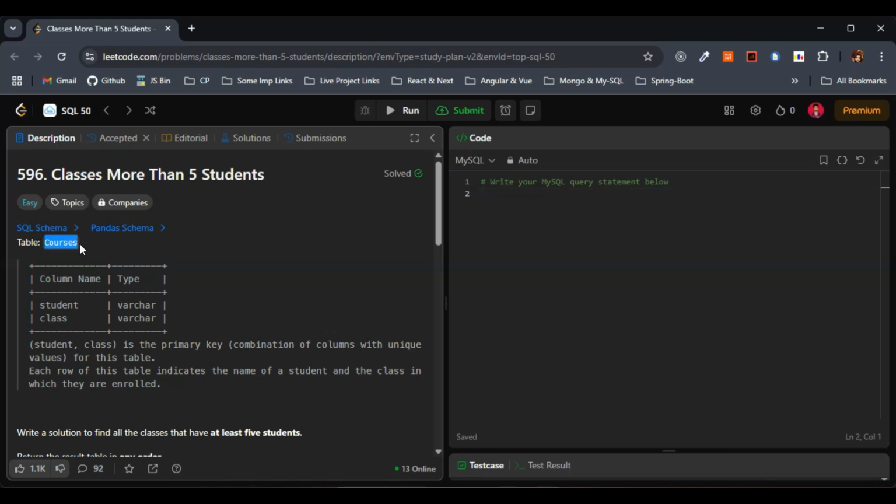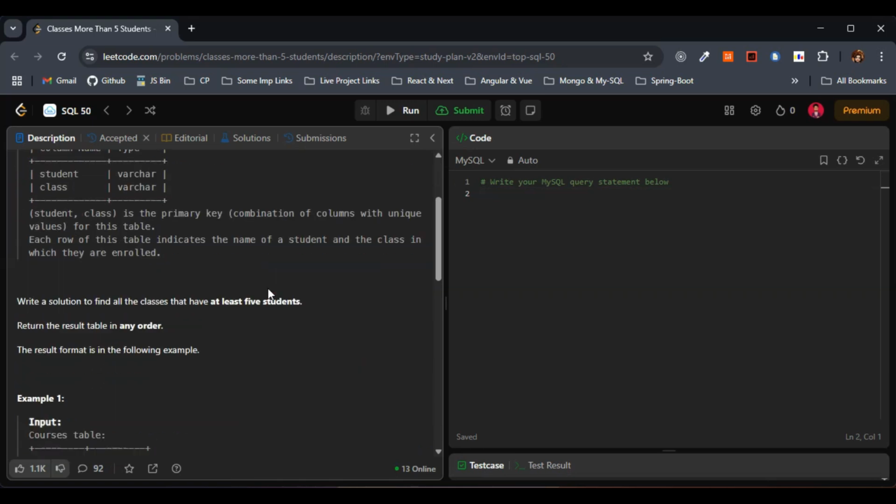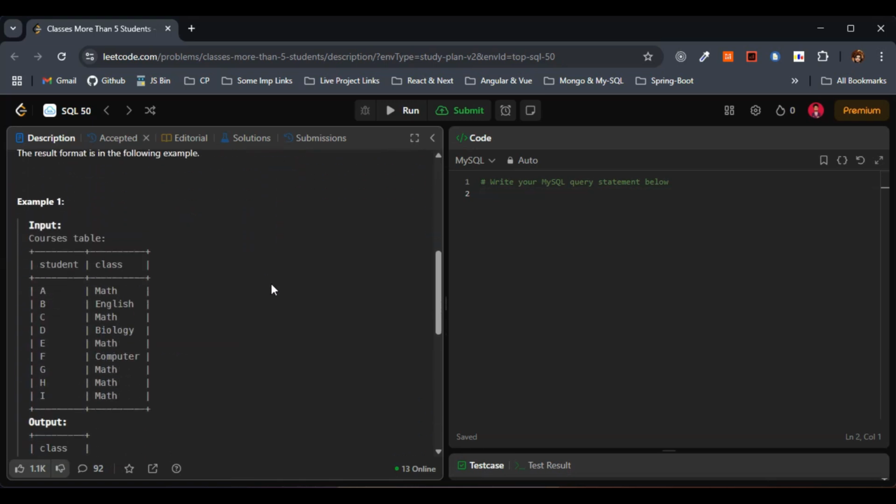Here we have the table courses, where we have student and class in the column names. Both student and class have the type varchar here. You can clearly observe, right? So let's come to example one. What we need to find out, we know. We have to find all the classes that have at least 5 students in this case.